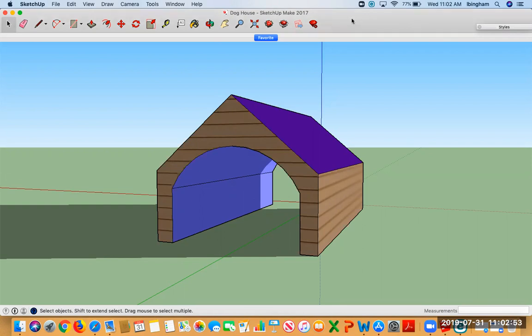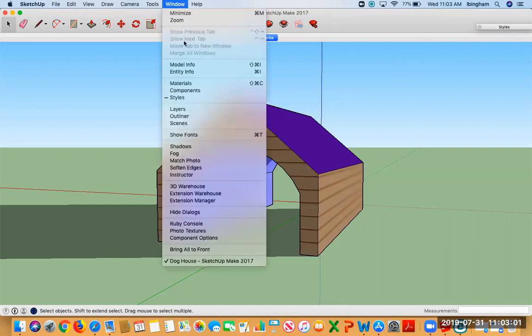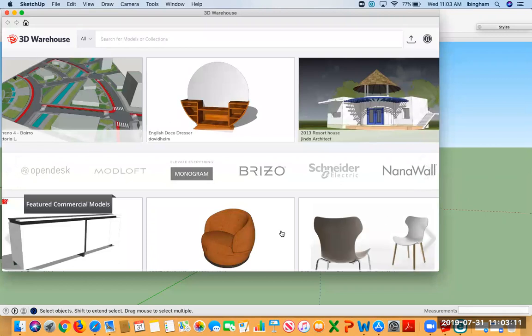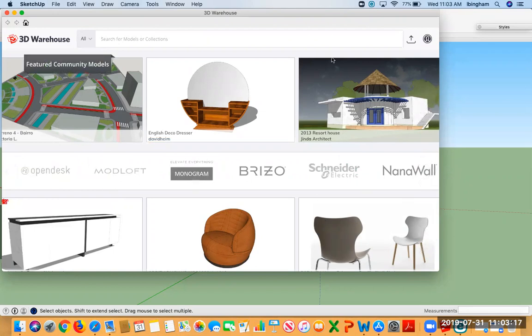So what you need to do to access the 3D warehouse is, when you're inside of your SketchUp file, you simply come up to the top toolbar here. You're going to click Window and then down to 3D warehouse. When you click on that, the 3D warehouse is going to open and you'll see there's a bunch of different models. All of these models were created by other humans in their own SketchUp programs, and they upload them to the 3D warehouse for anybody to use.